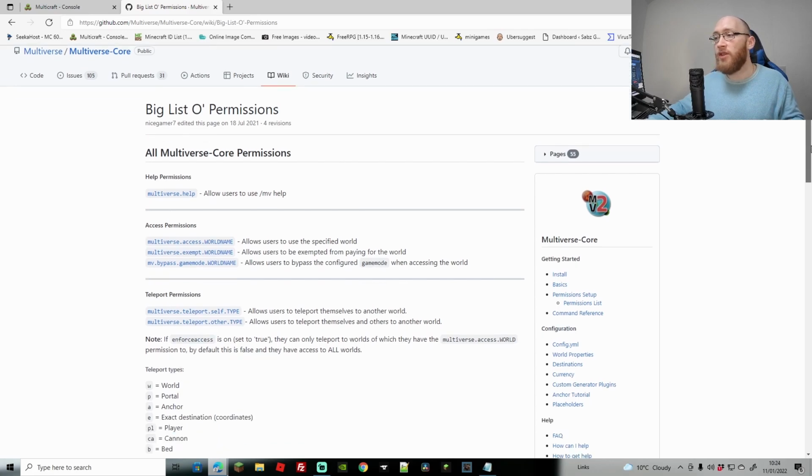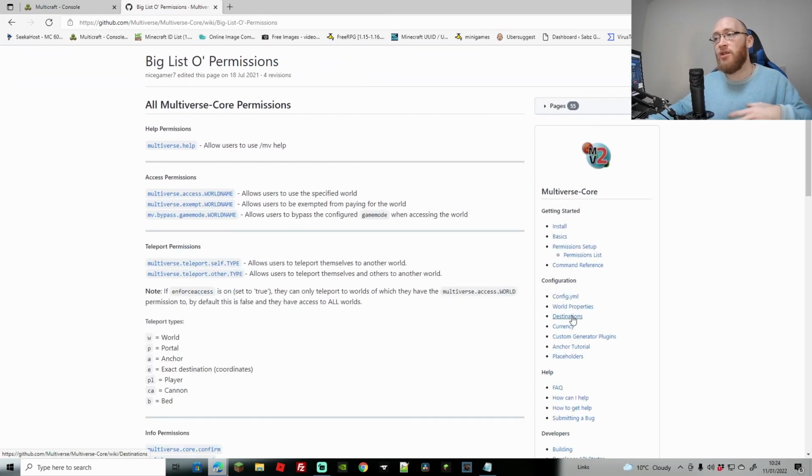It's also got lots of other interesting things like the destinations, currency, because you can charge currency if you're also using EssentialsX and Vault. You can set the config, you can put placeholders, there's loads of stuff you can do with this. You can even add how many people are in each world, you can get that on a holographic display just outside the portal, loads of cool things.